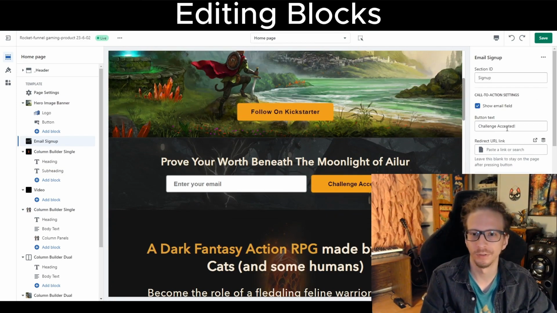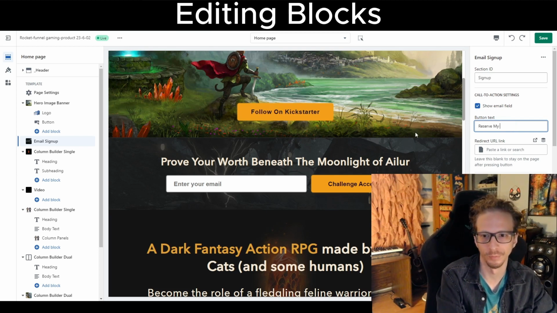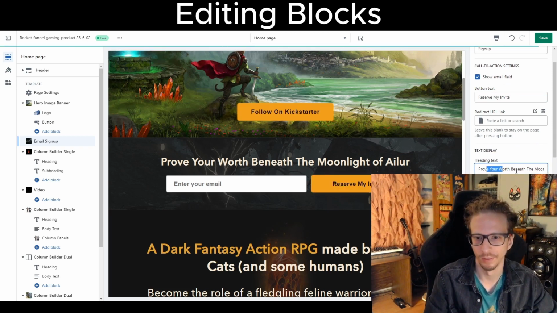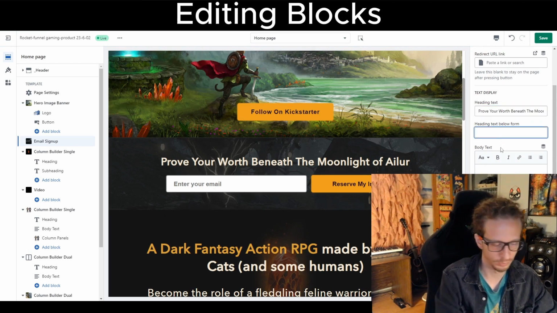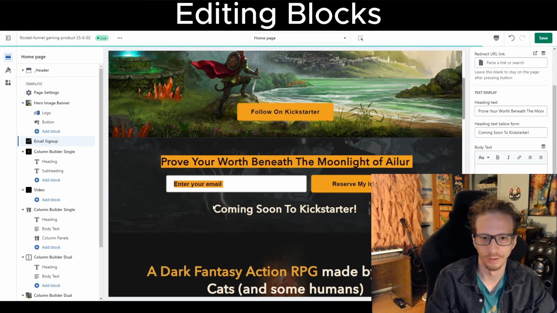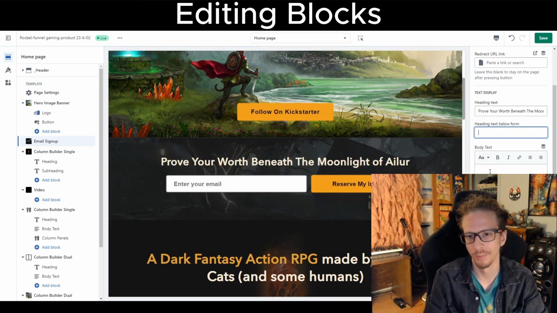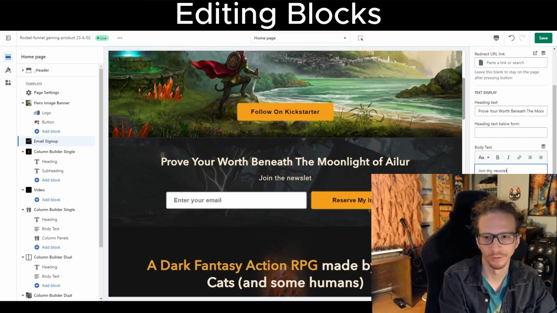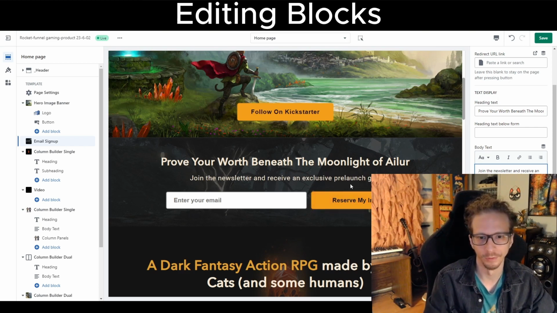Okay, and inside the email sign up, you're gonna find the button text. So you can say like, reserve my invite or something. And you can see the button text changed. And then there's the heading text, and then heading below text, you could say coming soon to Kickstarter, right? And they'll add like a little headline below. Okay, body text is like, you could say join the community or join the newsletter and receive an exclusive gift, pre-launch gift or something, and that's like your text here.